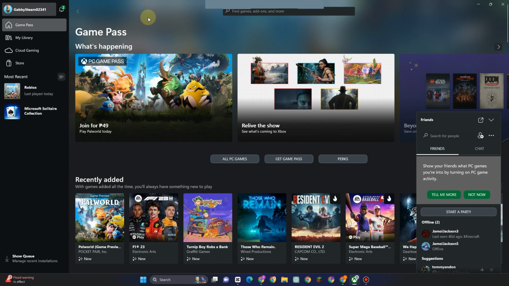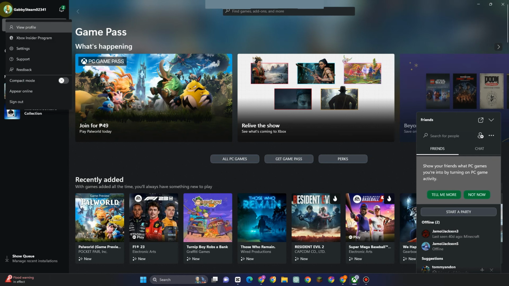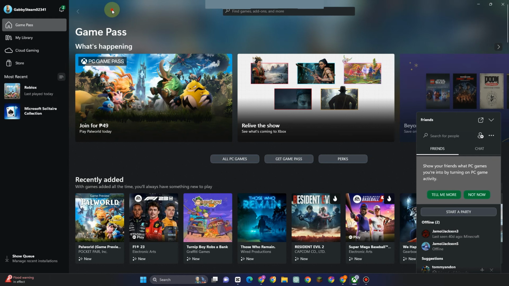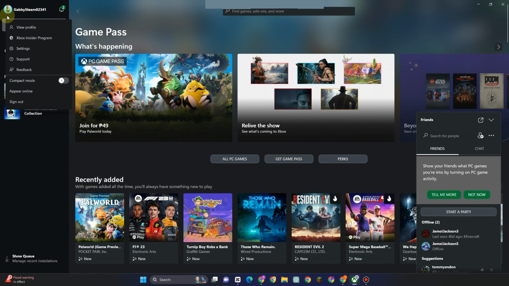And the very first thing to do here is you just have to make sure that you're logged into your Microsoft account, because one of the reasons why you encounter this problem is that you are not logged into your Microsoft account or Xbox account. Even though some of the games here don't need Game Pass, there are still games here that need Game Pass. That's the reason why you have to make sure that you're logged into your Microsoft account or Xbox account.